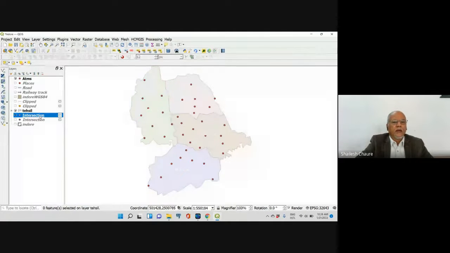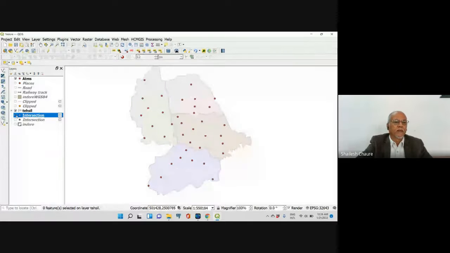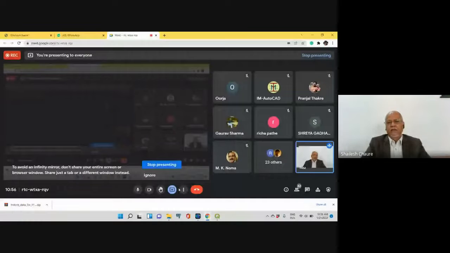The next operation which we are interested in is buffering. So let us try that. I'm just removing all these intersections. Before proceeding further, do you have any question related to these two operations, clipping and intersection?